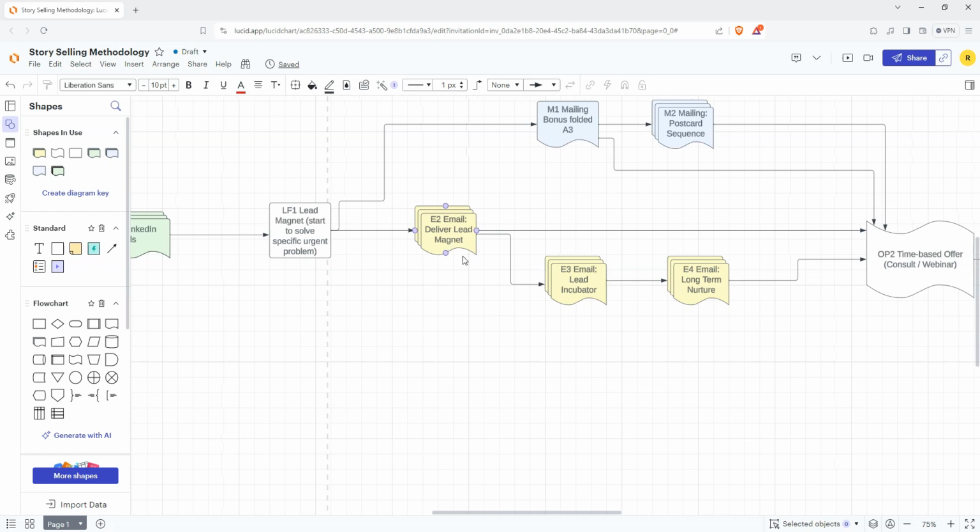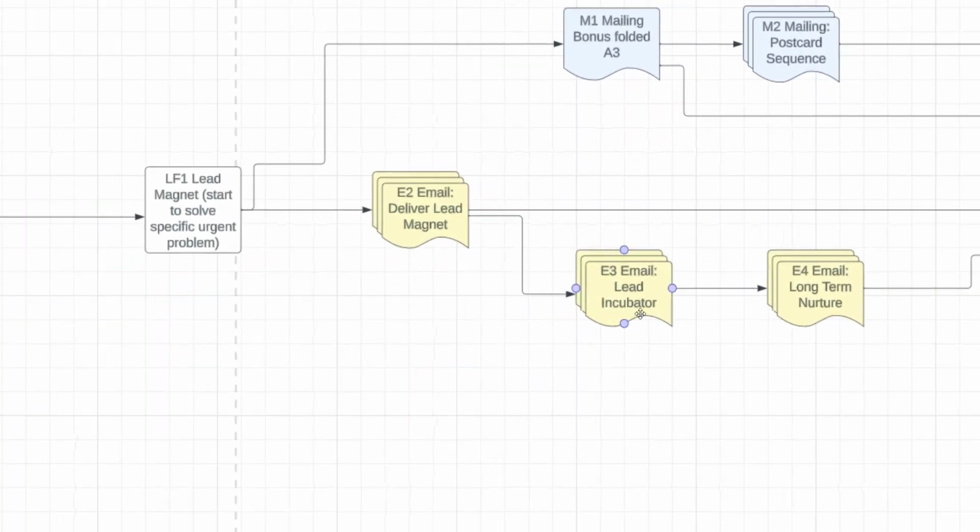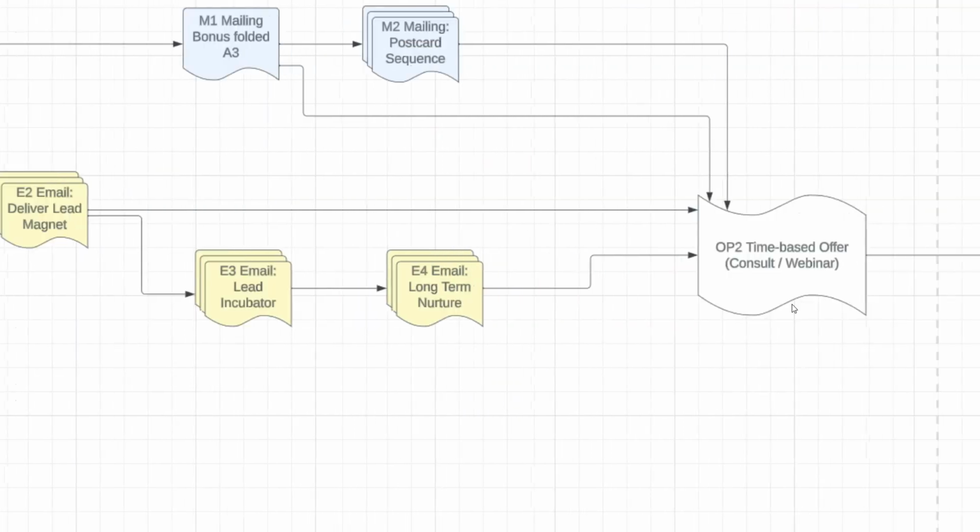After the initial email that delivers them the lead magnet, you're going to send what I call your lead incubator sequence. This is a series of writing prompts that explores who you are, what you stand for. It demonstrates your understanding of the problem. It shows that you are a credible person to solve this problem, and it presents your vision for the future. At the end of the lead incubator, you're also going to invite them to your time-based offer. So that's the first invite. This is the second invite.